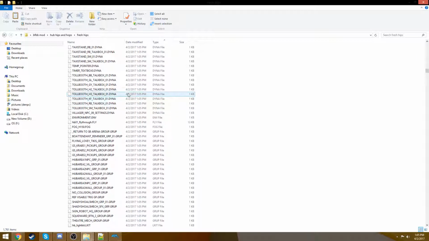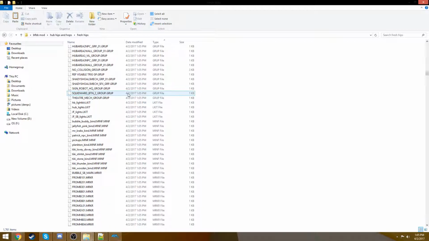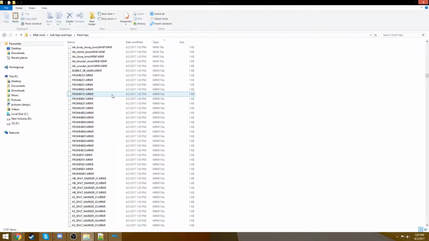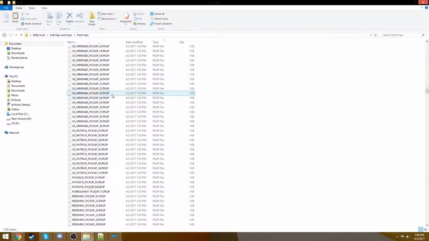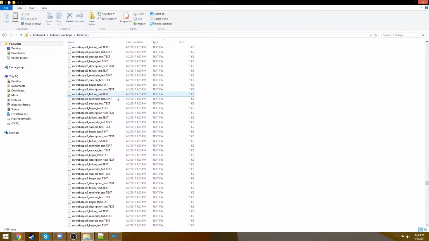Like a DYNA file, I'm not exactly sure what that is. A group file, a grup file, I would guess has to do with grouping, but then there's also the .group grup file, which is actually a grup file in the end. But I mean, you get the point. There's a lot of files in here. But along with all these random files, there's also text files, which are pretty cool.